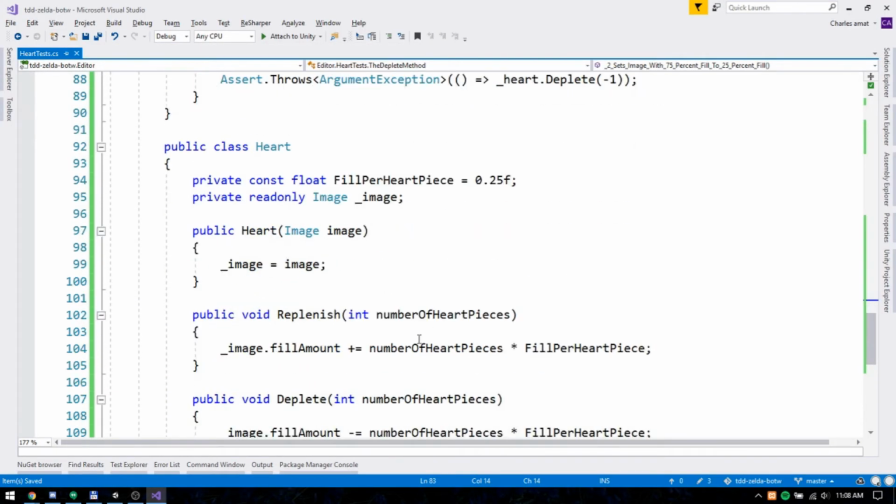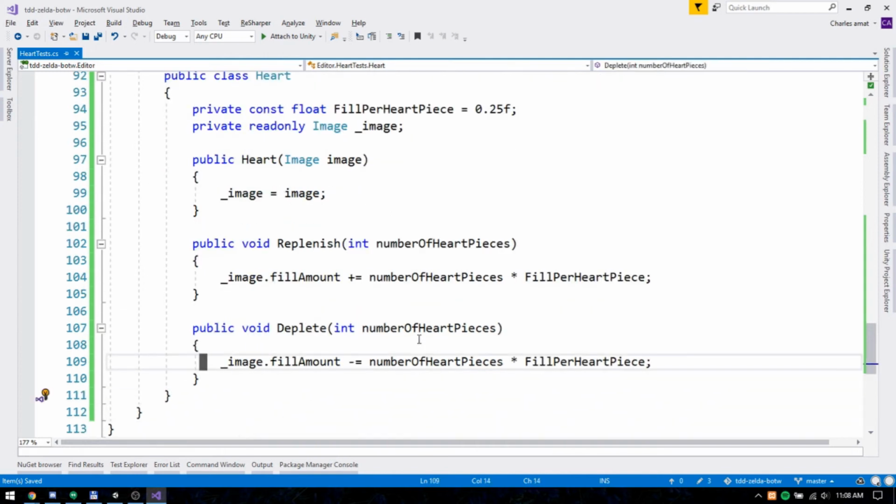The next thing to do will be to actually throw the exception when number of heart pieces is less than 0.